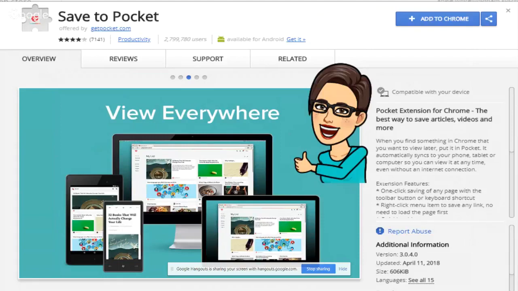It has one-click saving of any page that you have on your toolbar button or a keyboard shortcut. There's a right-click menu item to save a link, so you don't have to load the page first. You can add tags to help you find your stuff later on. You can also see related recommendations when you save that to Pocket.